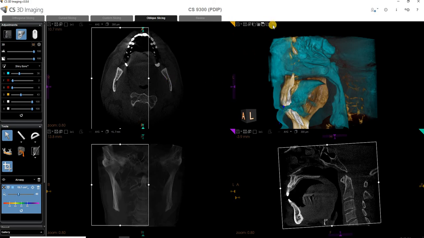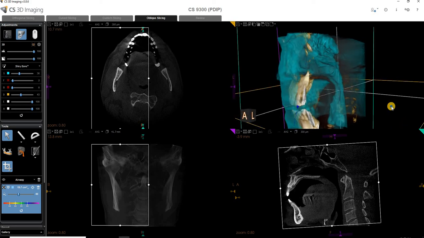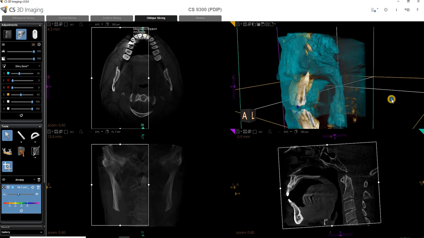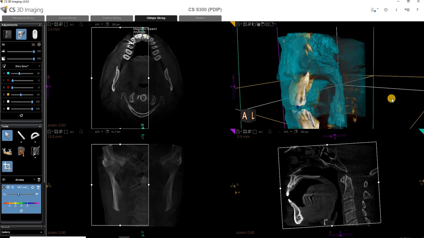And what we're going to do, if you don't have the planes turned on in your 3D reconstruction already, we can select that from the drop-down menu. And we can actually move these planes to some of those points, and then we can measure on the multiplanar reconstruction that airway area.